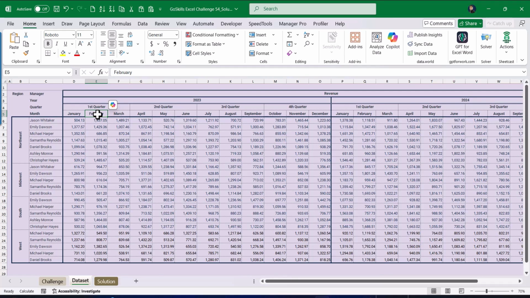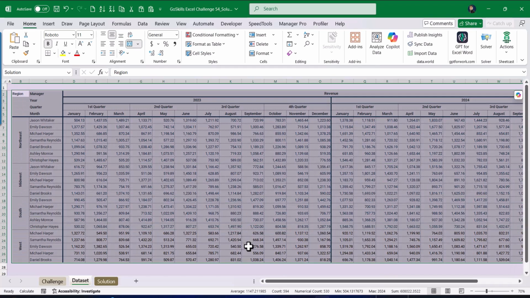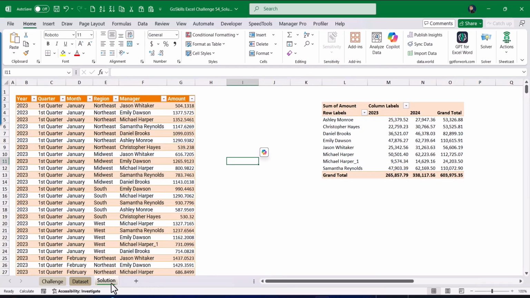Well, your challenge is to clean up and transform this messy data into a format that gives your boss exactly what they need. You're going to start by opening up the Excel file and checking out the worksheet named Dataset. Then use Power Query to transform the pivoted layout into a clean tabular format that's ready for analysis. Then load the transformed data back into Excel and create a pivot table that clearly shows total sales by manager and year. And make sure your solution is flexible, dynamic, and ready for additional filtering or slicing if needed.